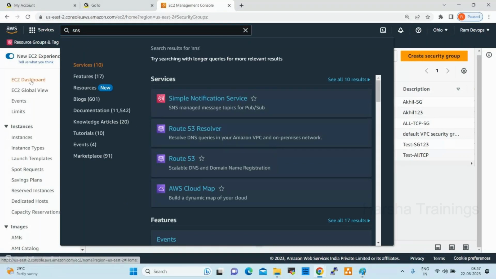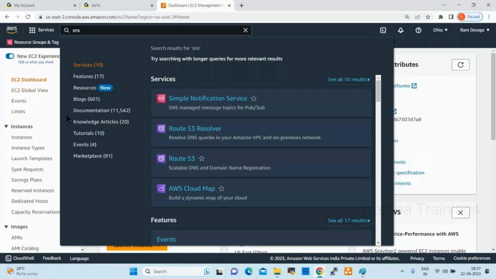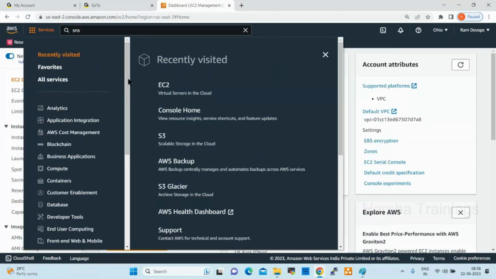So tomorrow we'll start EC2, which is the first service. Elastic Compute Cloud is the first service, which is a very important service. EC2 will take 3 days. Once we complete EC2, we'll jump into Linux. Once we complete Linux, we'll continue with storage services, networking services, monitoring services, notification services, right? One by one we'll go.